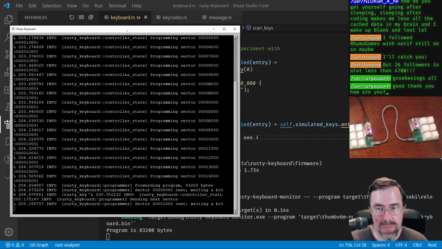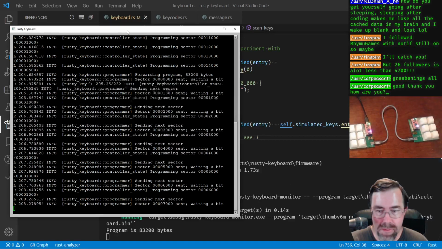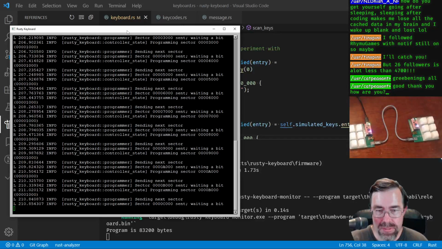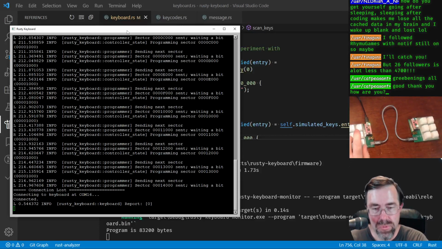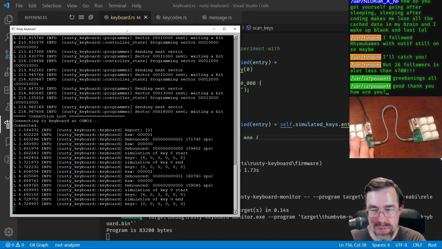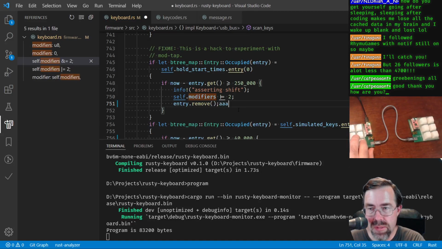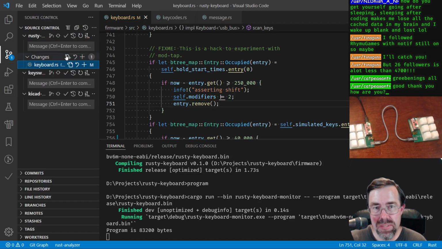All right, reprogramming. F10, 11, 12, 13, 14, and reboot. Cool, no lag this time. Okay, let's see if the tap... Yep. Tap A, and then if I hold it down and press something else, it's a capital. Can't do a capital A because it's either A or Shift, not both. Okay, cool. It's working. All right, so let's check that in.